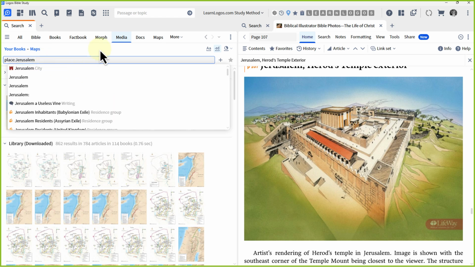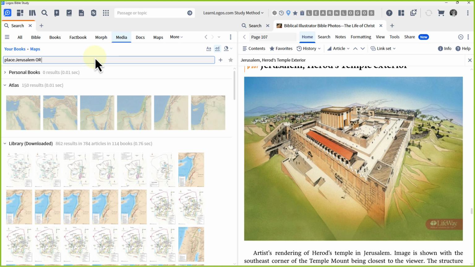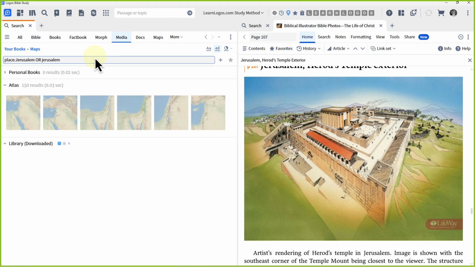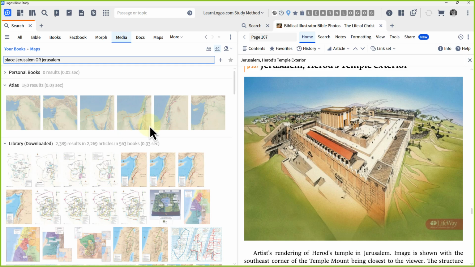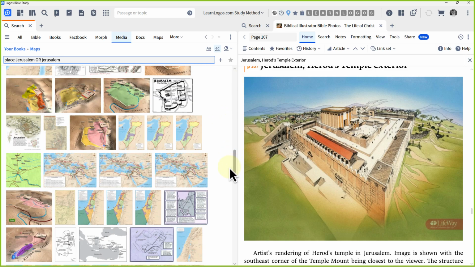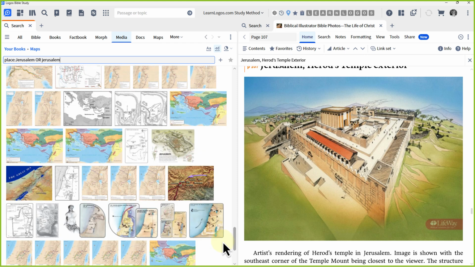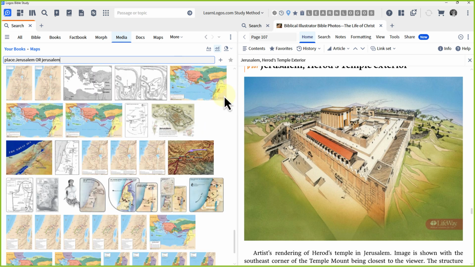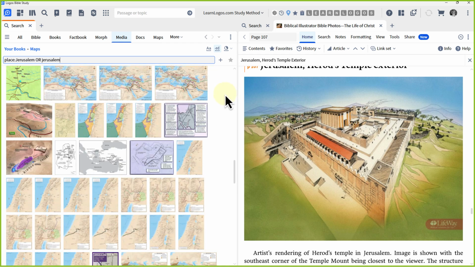If you're going to try to maximize your search results, what you want to do is this. Use the place Jerusalem. Can't go wrong there. But then type space OR space, and then put in Jerusalem again. By putting in the non-place, you're going to get more results, and that will give you the maximum amount of images possible for your maps. As you can see, there's more than you can shake a stick at. So Logos has improved its map indexing; you will get more than you did before.